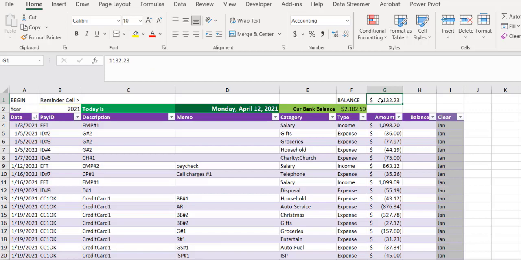There's the beginning balance of the year. There is the current year, which is the today function, the year of today. And there's also a today function used with a long date format so that we can easily find out which day it is when we visit the transactions from the checkbook. There's a current bank balance, which I'm not going to deal with until we get done with the balance calculations.